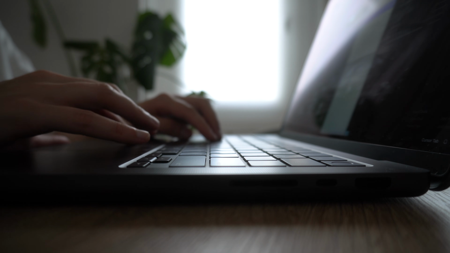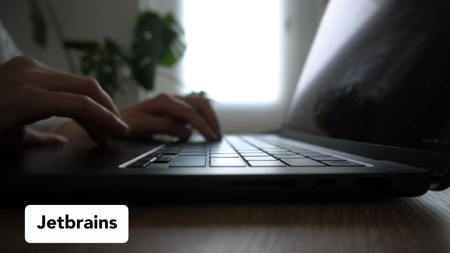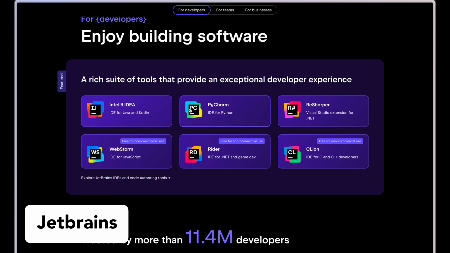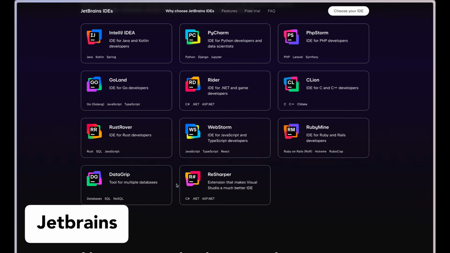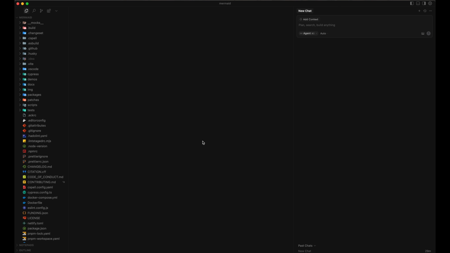It's no secret that I really love JetBrains products. The ones that I use the most are IntelliJ, PyCharm, and WebStorm, but there's so many more depending on the programming language that you use. But actually, since a few months ago, my IDE of choice for most of my coding has been Cursor.